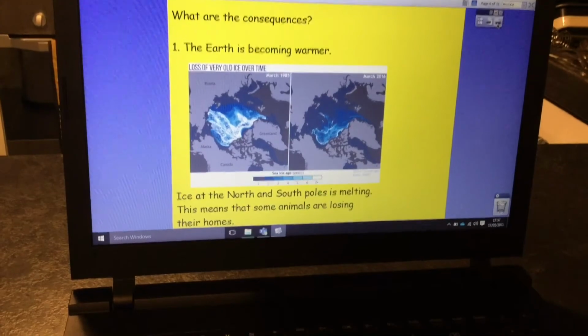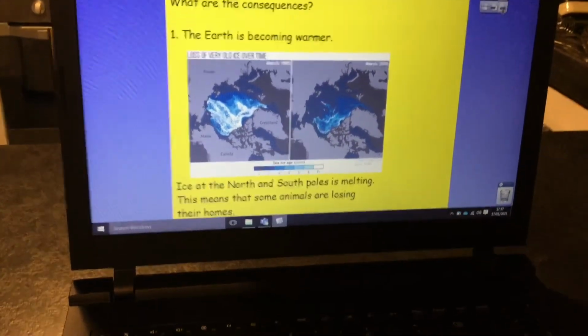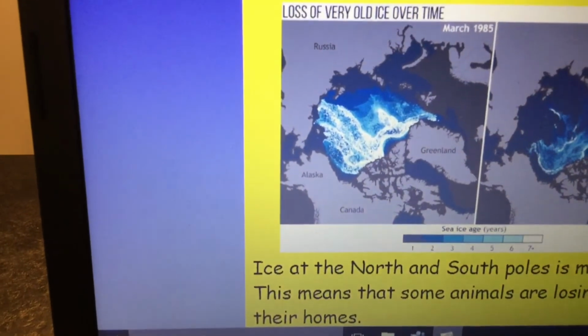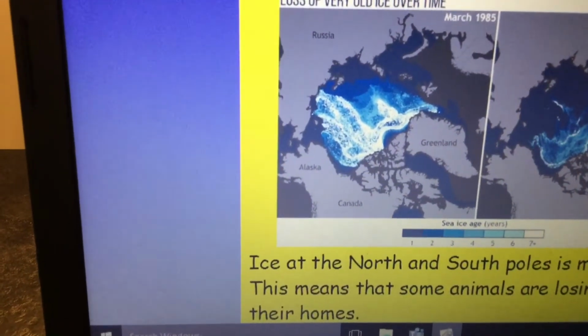So here you can see two pictures. The first one is in March 1985. That blue area here, that is ice.